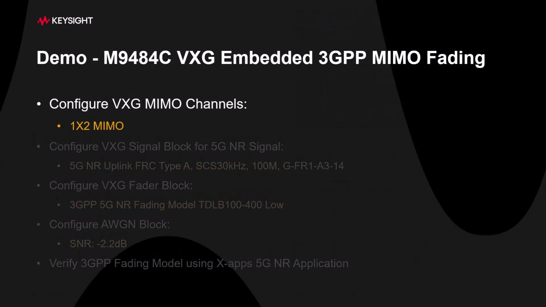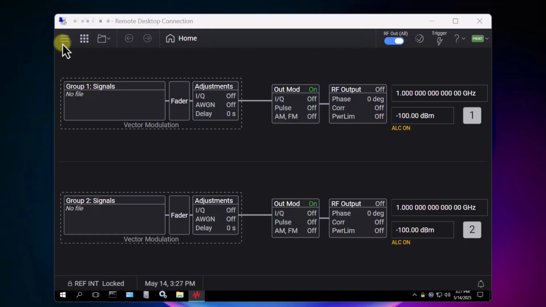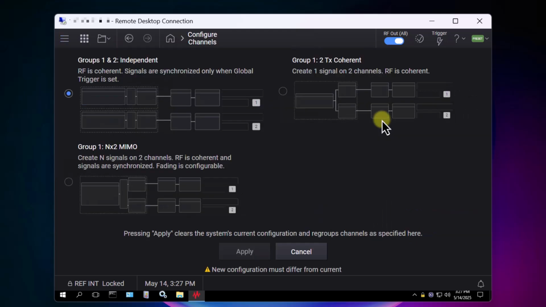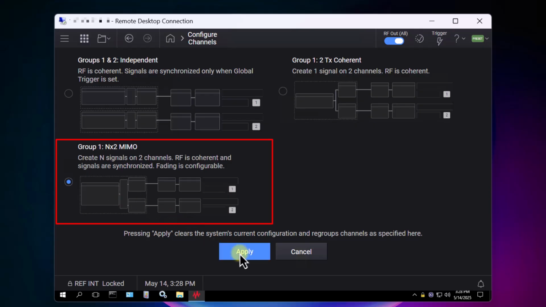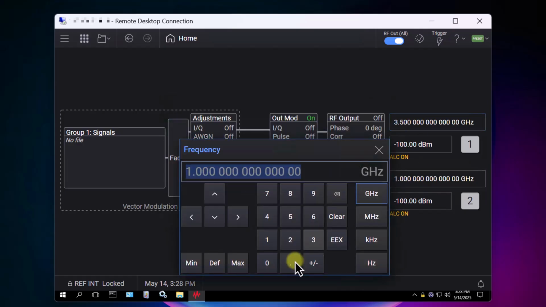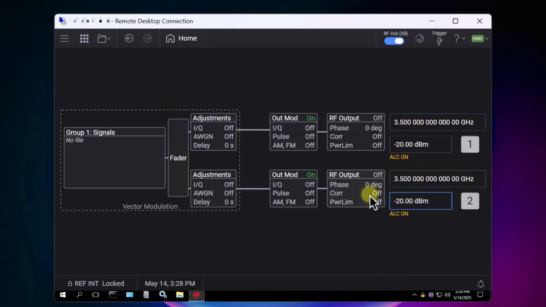Step 1. Set up MIMO channels. First, let's set up MIMO on the VXG. On the PWSG app, click on the hamburger menu here, Config Channels. Choose 1x2 MIMO, then click Apply. Now both IF channels are grouped and ready. Set your desired frequency and power level for each.